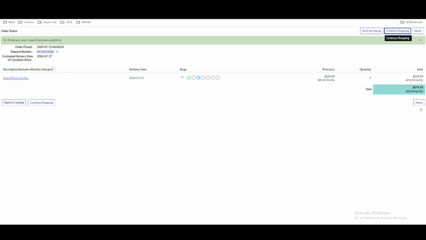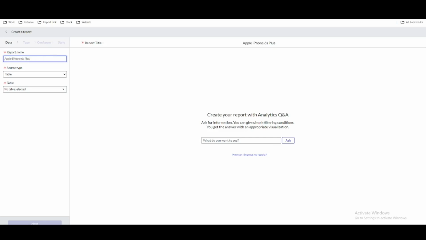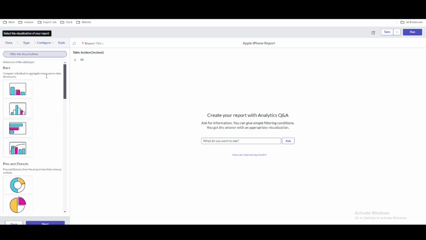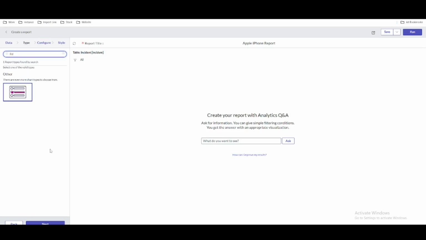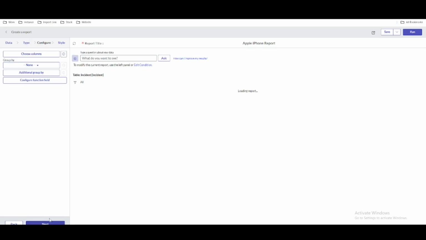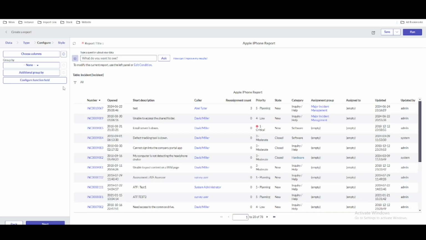So let's say that my report name is called Apple iPhone 6 report. So this is my report name, and here I'll select the table equal to SCREQ item. And then go to this type. Let's say that I'm going to show in a list view, so I'll select the list. You can select depending on your requirement, and then I'll select the columns, right?